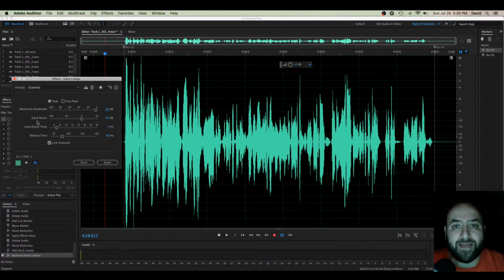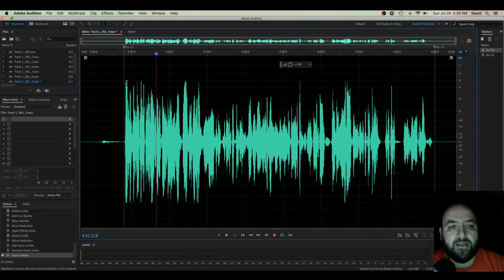Input boost is just makeup gain, and so I'm not going to mess with that right now because I'll do any boosting that I need to afterward. Look ahead time is just my attack time, 7 milliseconds works. Release time is release time, 80 milliseconds. Remember, look ahead and attack is how quickly the compressor engages, and release is how quickly it releases. So now watch this line right here. We're going to apply it, and it cuts everything off right at -3.